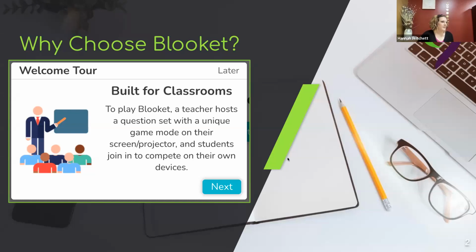So I chose Blooket. It's built for classrooms. To play Blooket, a teacher hosts a question set with a unique game mode on their screen or projector, and students join in to compete on their own devices.